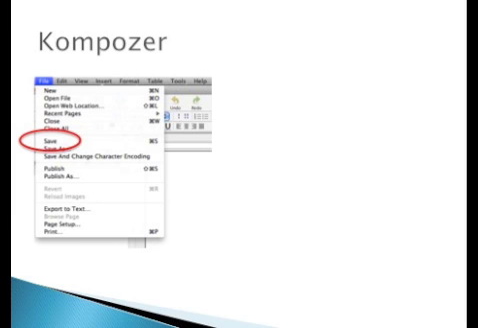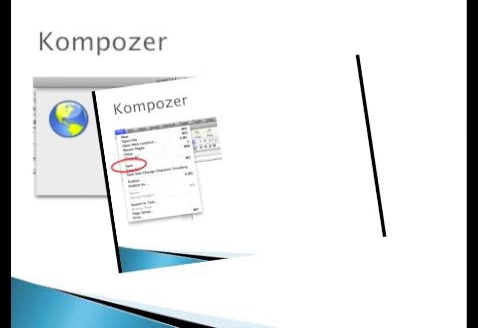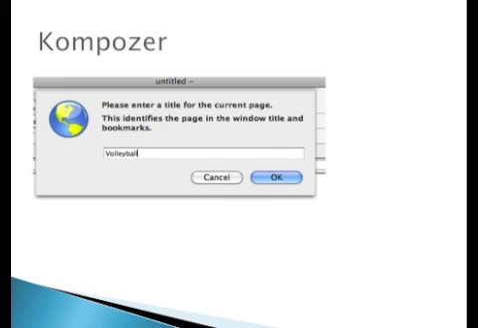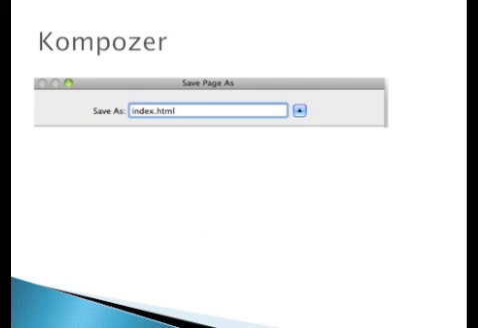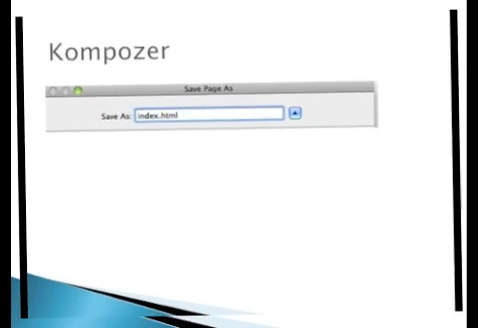If you are following along, I'm next going to show you how to save the web page. Now all it has on it is hello. But go to File, Save, and then you'll be presented with the dialog box that asks you to provide a title. And for now, I'm simply going to put volleyball because that's what my website is about. Next, I'll be asked to save the page. And as I mentioned earlier, since this is my first page, I am going to name it index.html. Remember, Kompozer is taking my word processing, if you will, or the text, and converting it into HTML code.